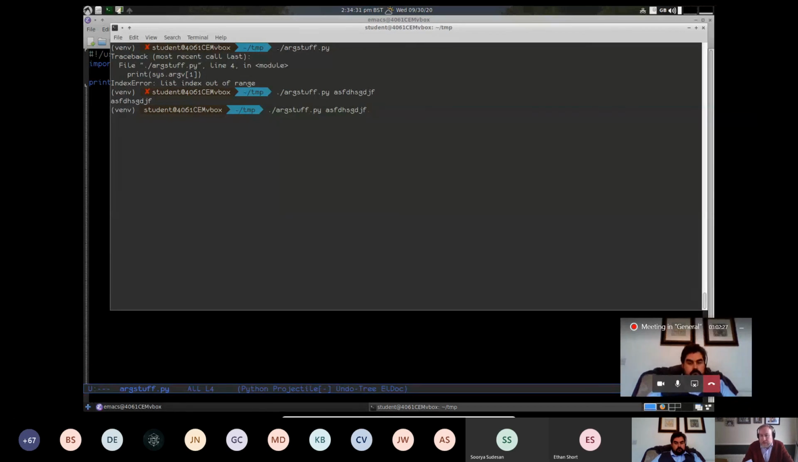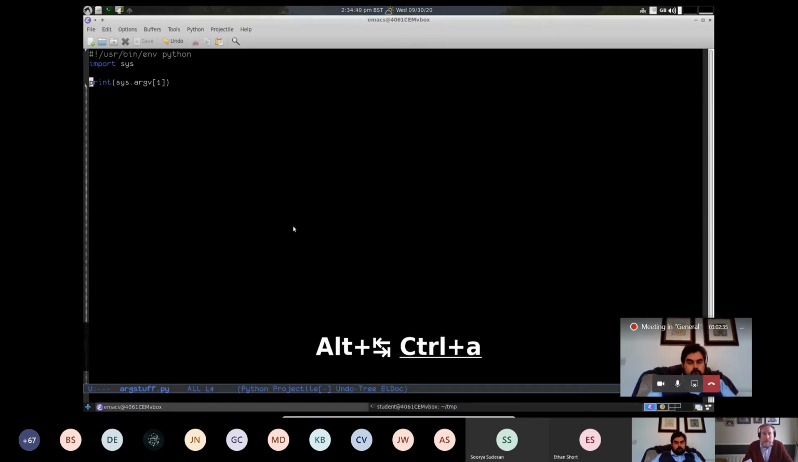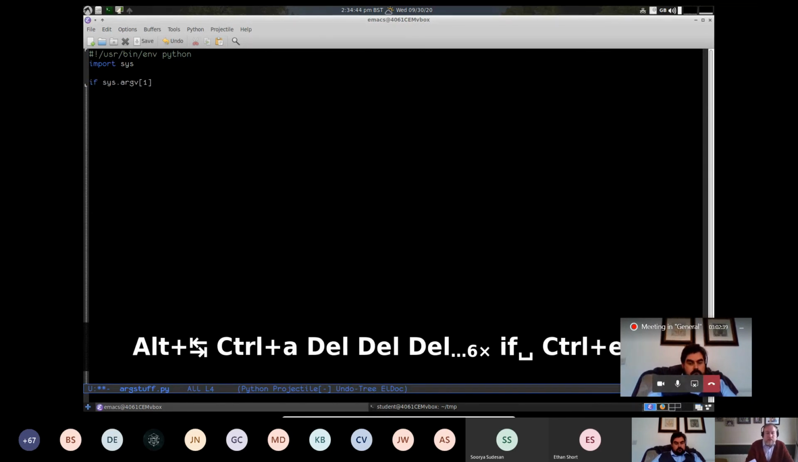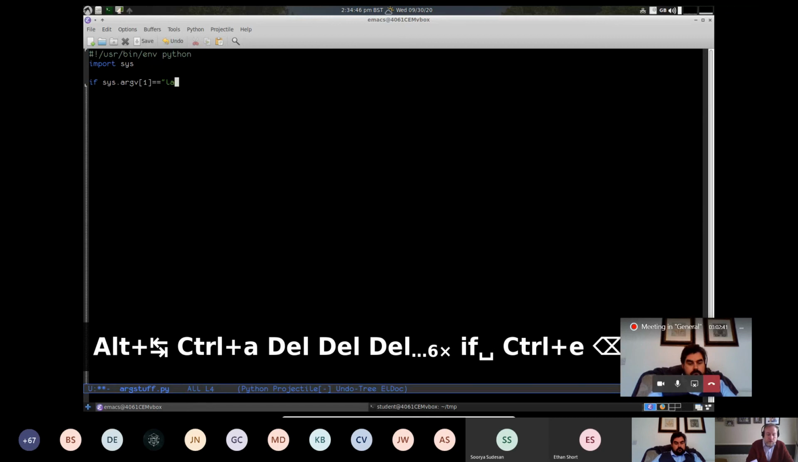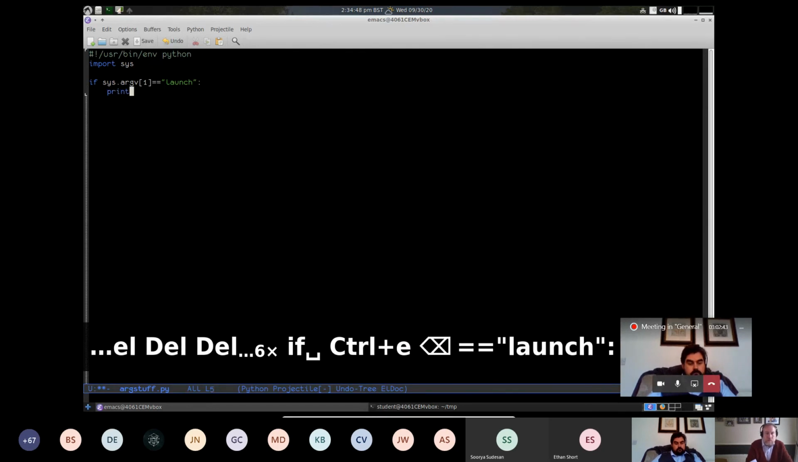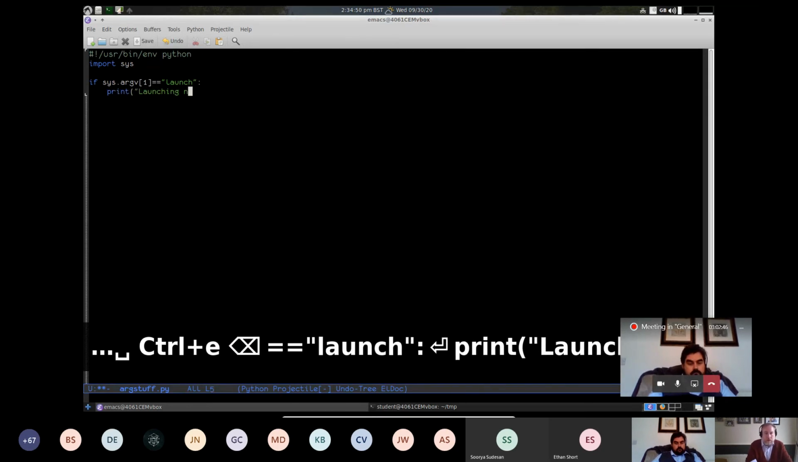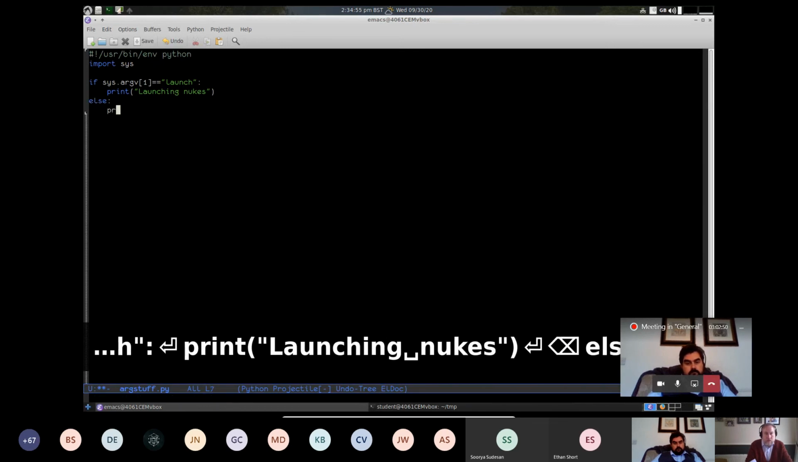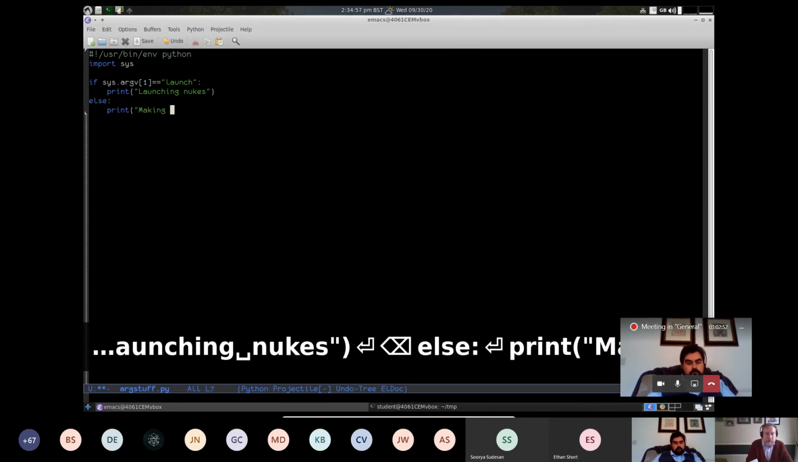Now, this is very handy. Okay, the example in the notes just says hello to whoever's there, but you could easily in here use that to tell it a command. So I could say, if argv is equal to launch, print launching nukes, else print making tea.